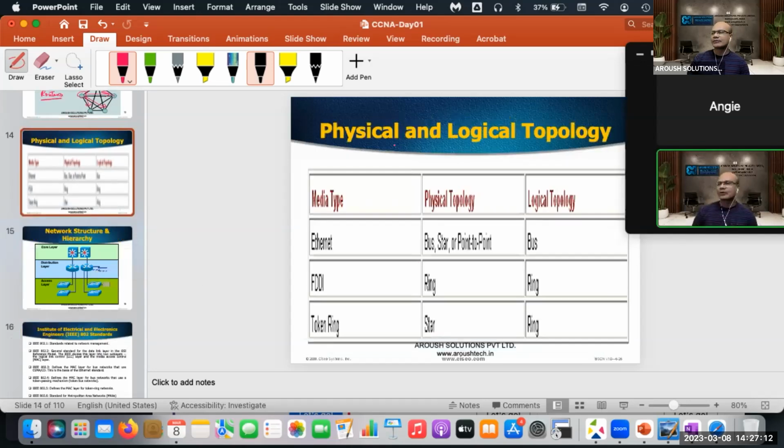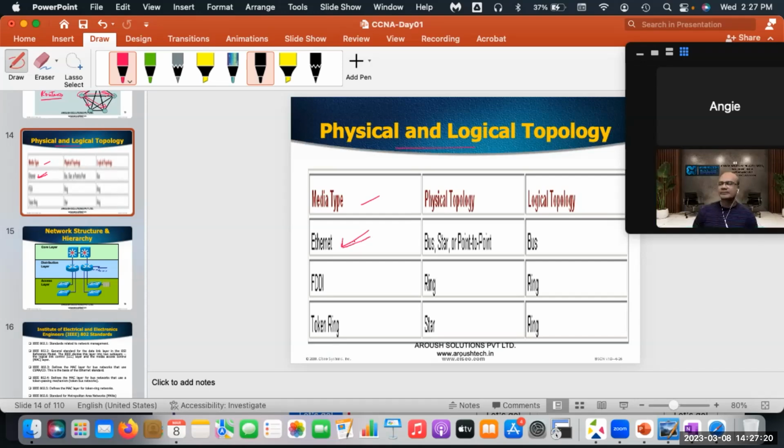So if you talk about the physical and logical layout, the media like Ethernet. You heard about Ethernet? What is Ethernet, guys? What is Ethernet?